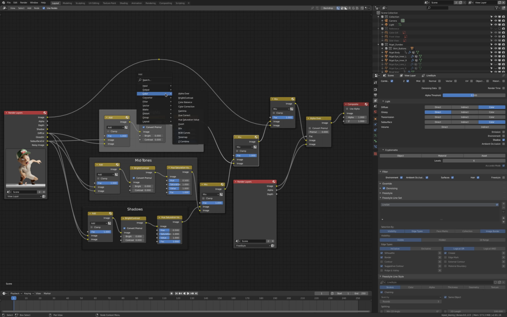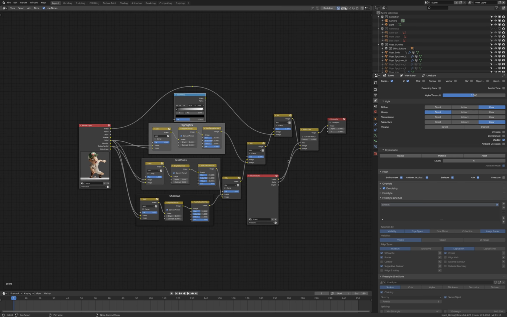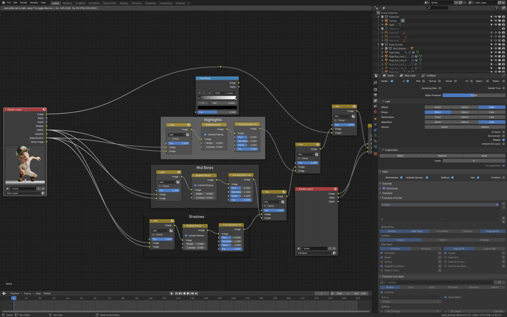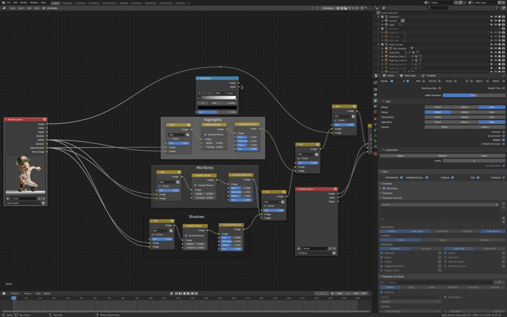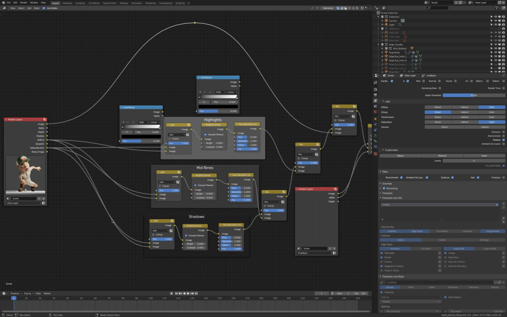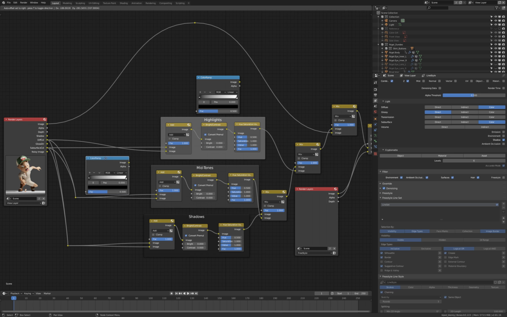So let's create a color ramp. That's found under Converter, Color Ramp. We'll create one color ramp for the second mix node, and one color ramp for the first mix node. Whoops, we accidentally plugged it in there, which we didn't mean to do. All right, let's just get these out of the way a little bit more, and I'm going to try to organize these noodles just a little better.